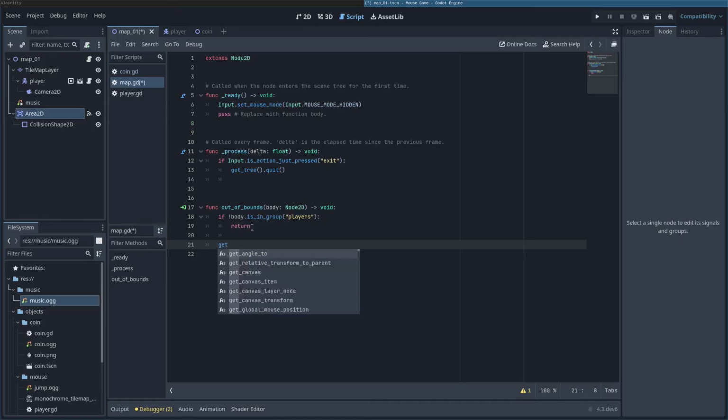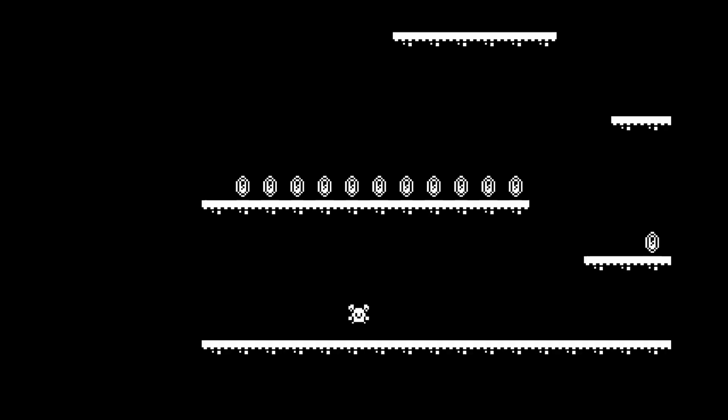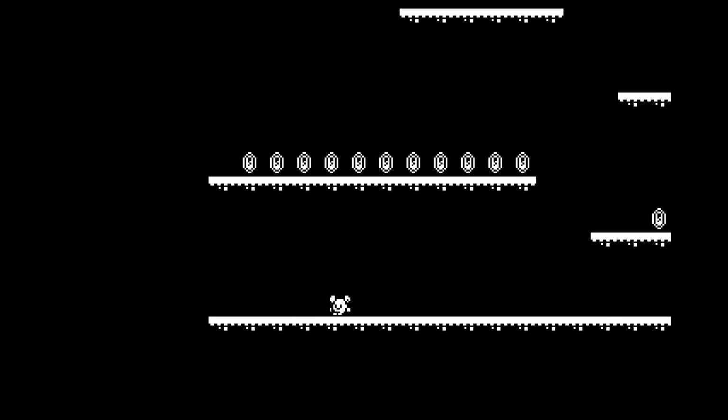We're going to say get_tree, and then reload_current_scene. When we say get_tree, we're saying get our entire tree here. What are we going to do? Well, we're going to reload the current scene. That's a built-in function. So now, when we go off the edge of the screen and go down far enough, like so, if I did everything right, it just restarted the level.